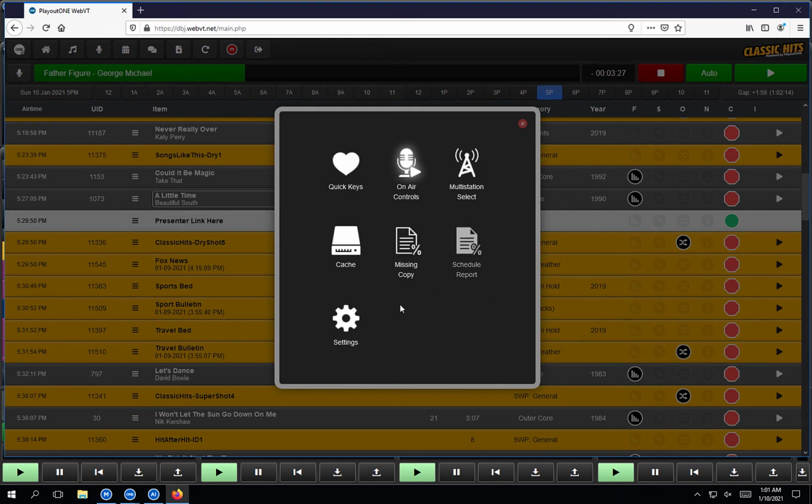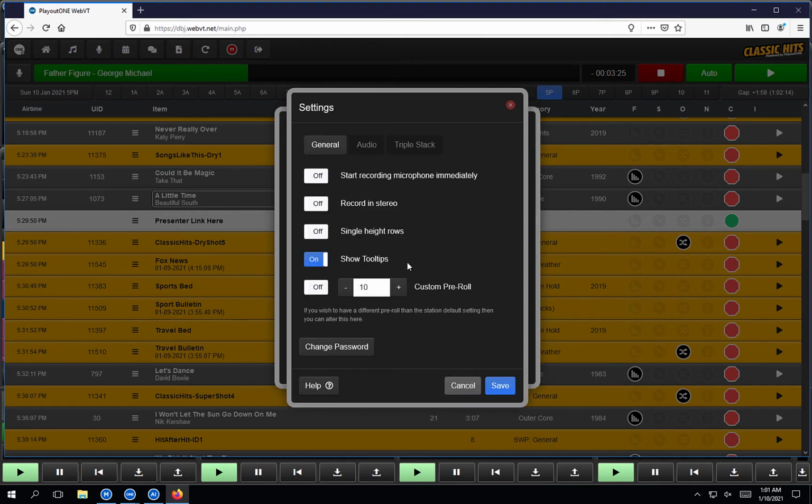If we go into the settings here, there's a couple of different settings that we can choose to customize our recording experience. So you've got the option here to start recording the microphone immediately when you're voice tracking. By default, it will take you 4 clicks to record a voice track. The first click will play the end of the item that you are coming out of. Your microphone at that point is muted. Why do we mute the microphone?